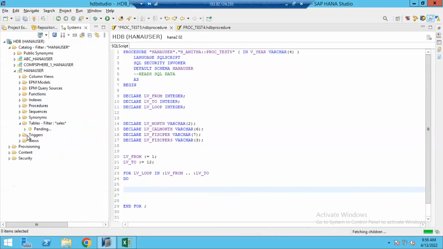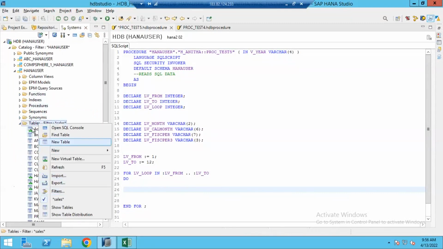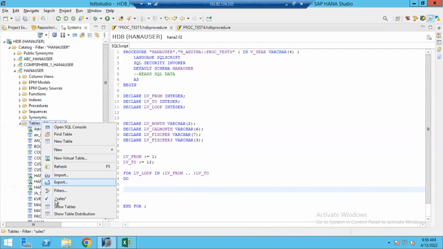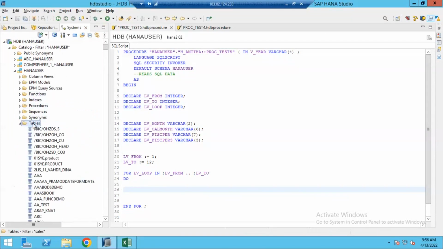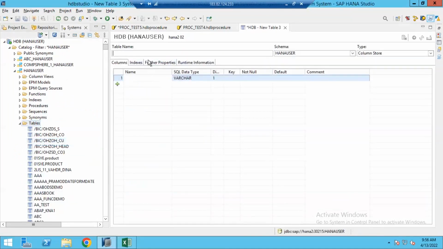So let's go to these tables. Okay, right click. We have a filter on sales. Let me remove the filter and let's create one table. Okay, so what is my table name? Let's create a new table. I am creating the table graphically now.